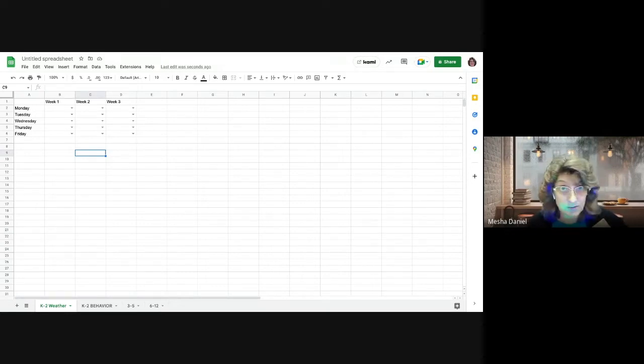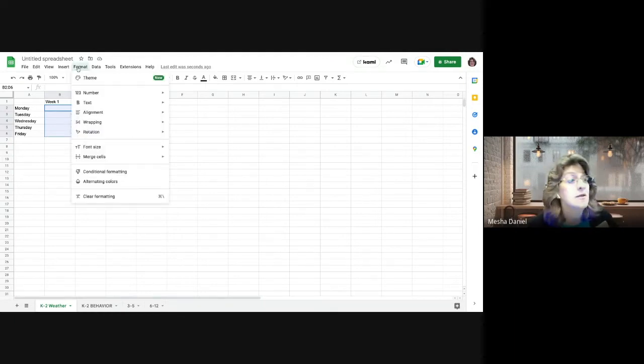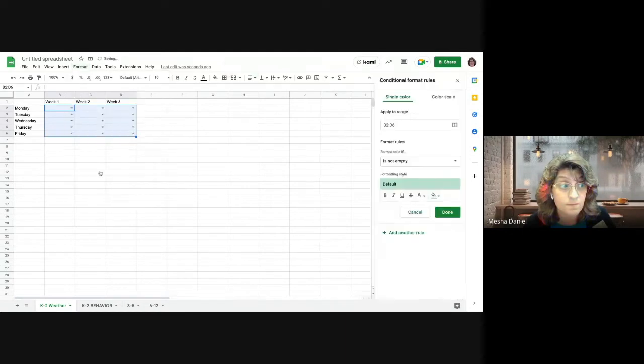Remember, I haven't given this to my students yet. How would I do that? I'm going to do the same thing that I did before. I highlighted the same amount of area, just my data area, the area where I want them to put in data. Now what am I going to do? I'm going to go up to format, and then I'm going to go to conditional format. And what that means is that when something particular is in a cell, it's going to turn it a specific color. So I go to conditional formatting.